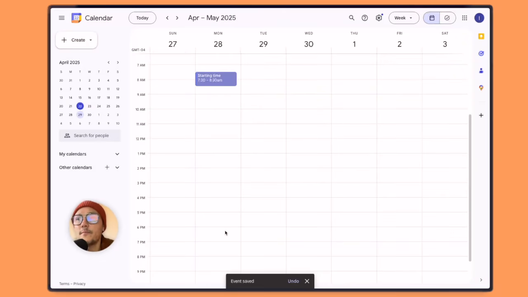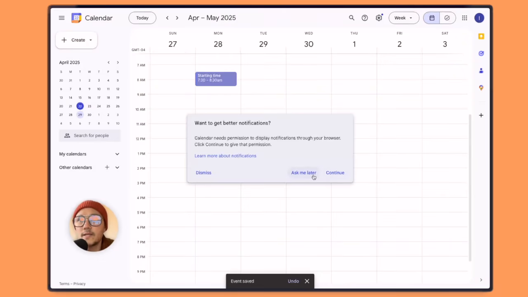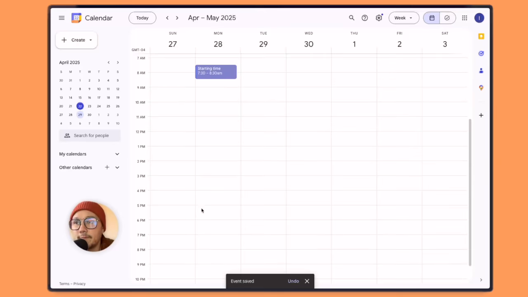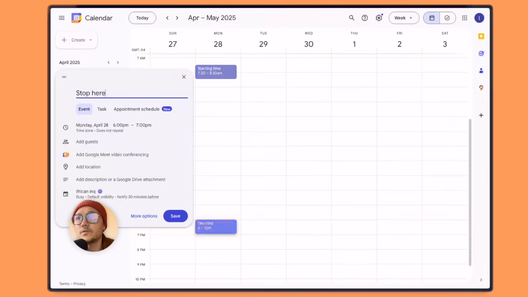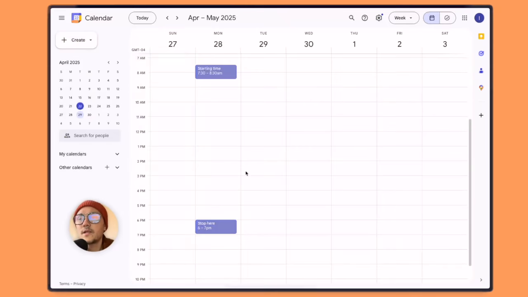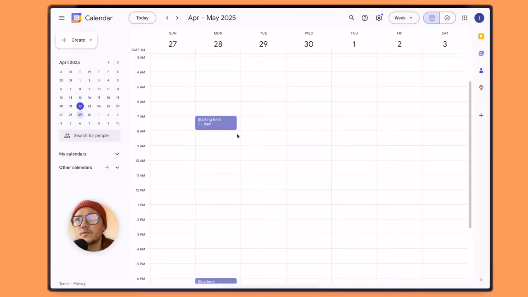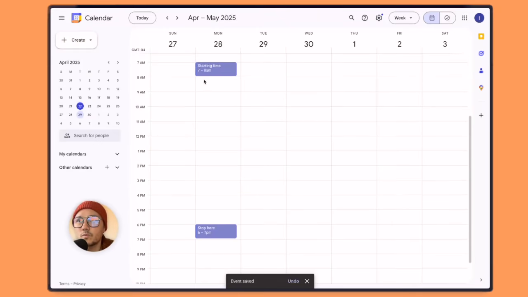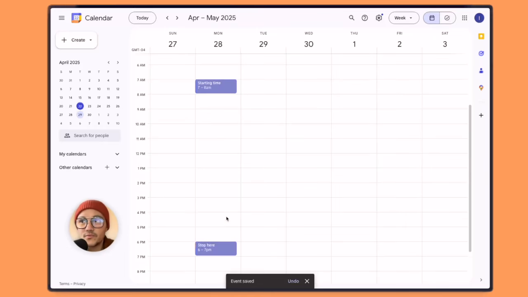And then make your ending time. Let's say you stop at this time, give it a little color. The idea is just to give you a visual clue of when your work day starts and when your day ends. And then what you're going to do is pretty simple, and you don't have to overthink it.